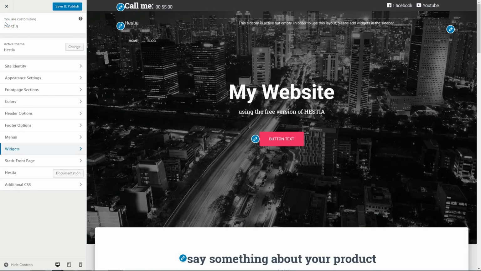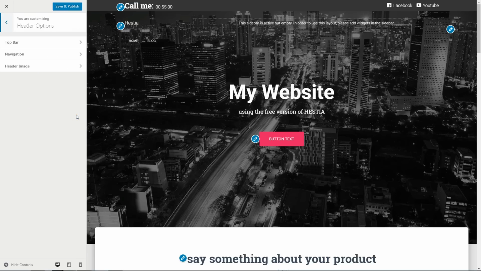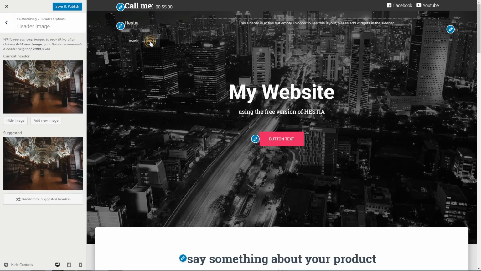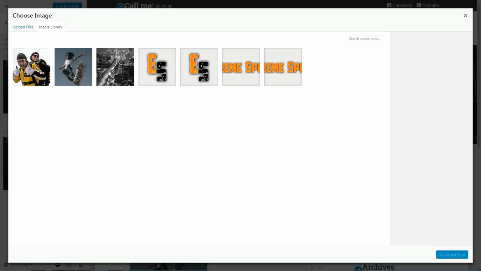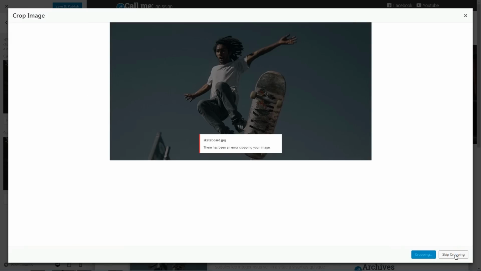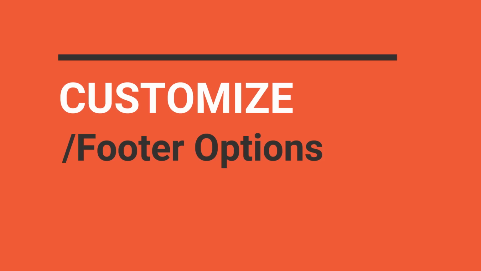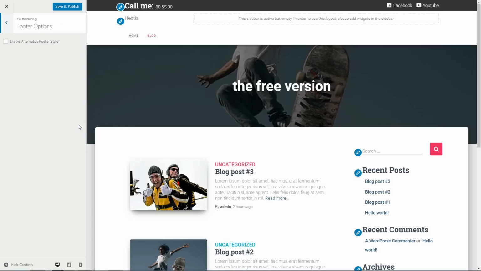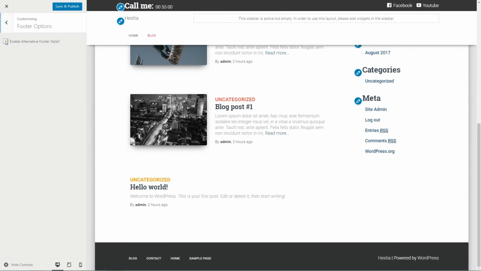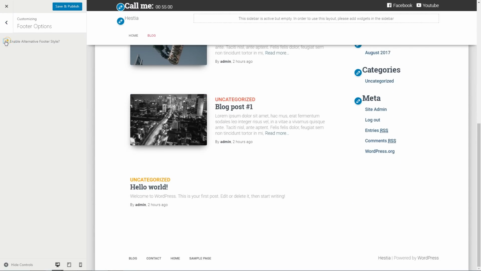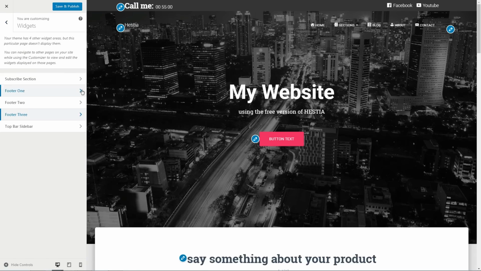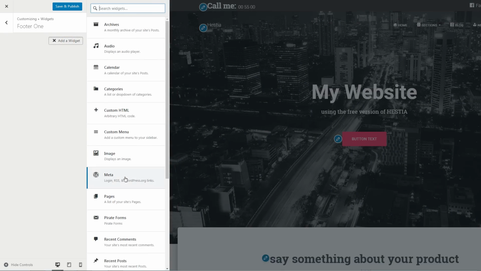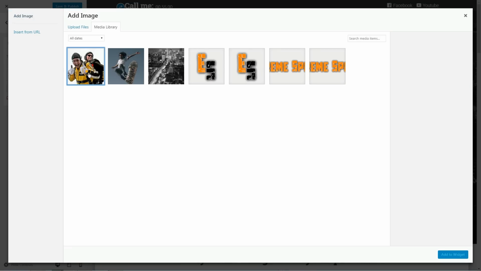Next, if you navigate to a page like blog page, for example, there is an image in the header area behind the title. You can change that image in the third section of your header options. Did you know that you can enable alternative footer style here? Just check that box and all done. To make your footer widgets look like the demo, I recommend you watch this video to see how it's done.